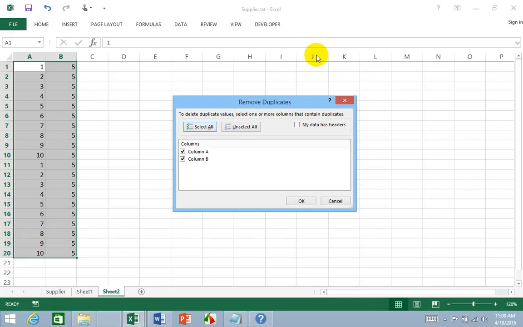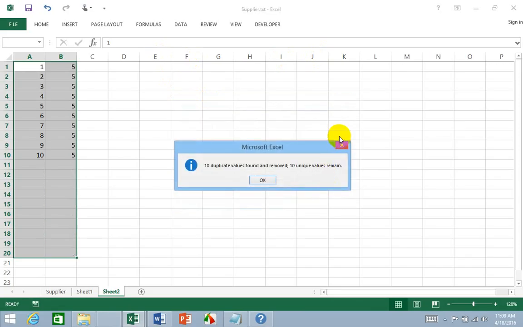Now, obviously, in this particular case, rows 11 through 20 are duplicates. If I don't want, I can unselect them all, but in this case it's not going to make any difference. Let me just run this. So I'm going to say columns A and B, I'm going to click OK, and you're going to notice that, in fact, it removed rows 11 through 20 because they were duplicates.